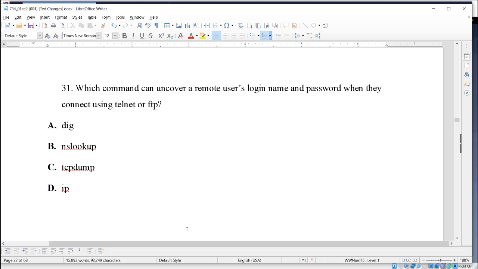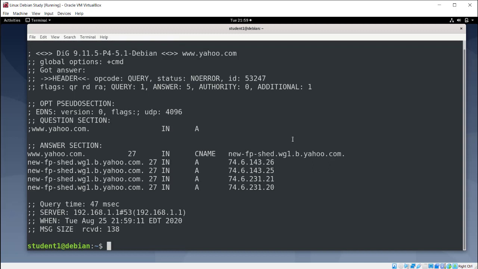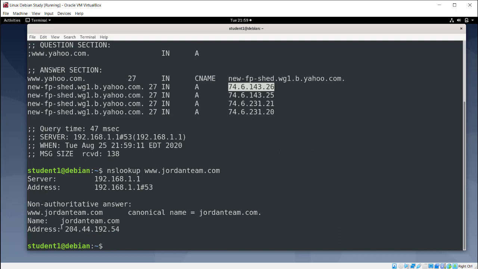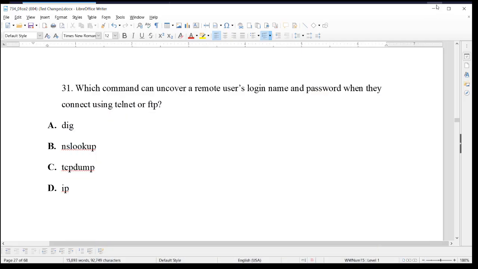I'm going to actually demonstrate this later on, but dig and nslookup, A and B, are used to show you what IP addresses belong to certain domains. So if I say dig www.yahoo.com, then we can get the IP address of yahoo.com, or nslookup www.jordanteam.com gives us the IP address of Jordan Team. And the IP command will give you information about your network.